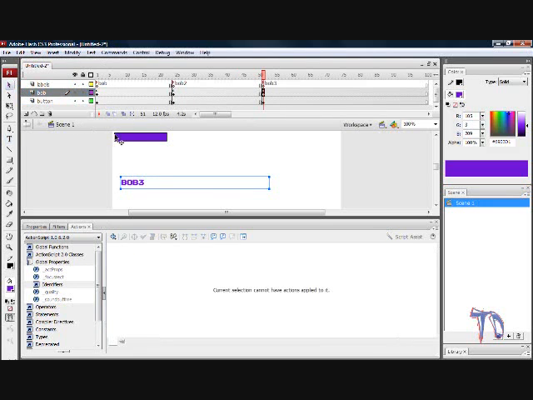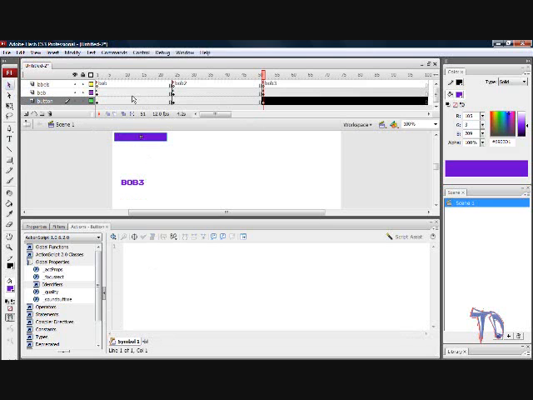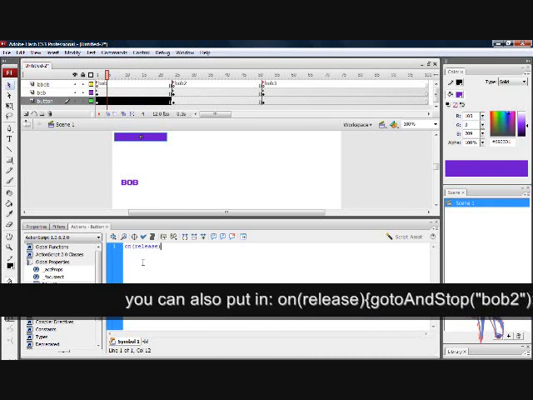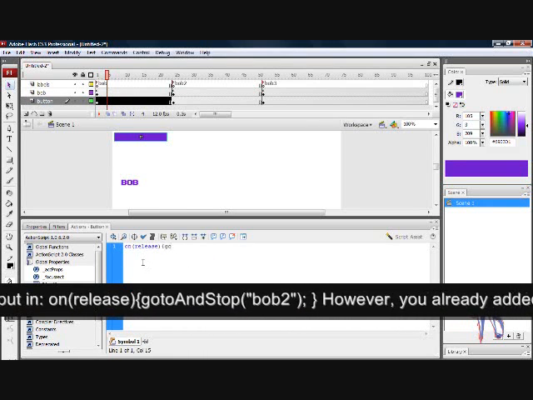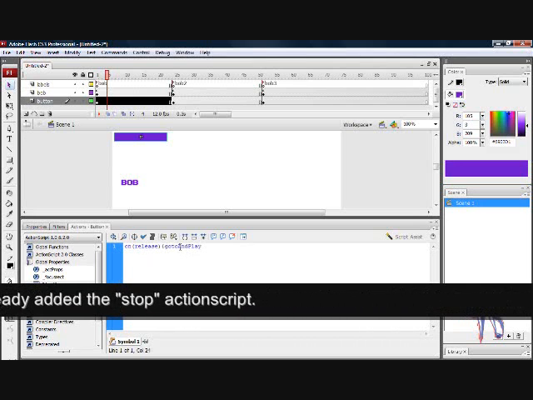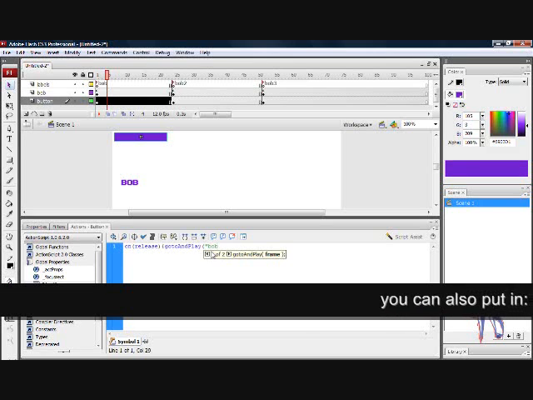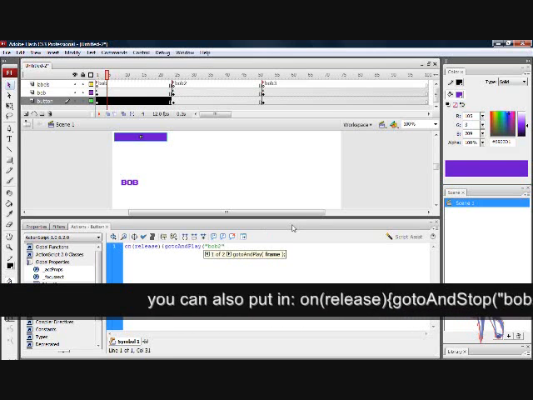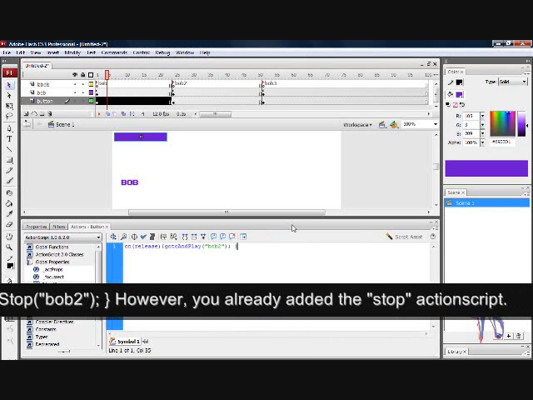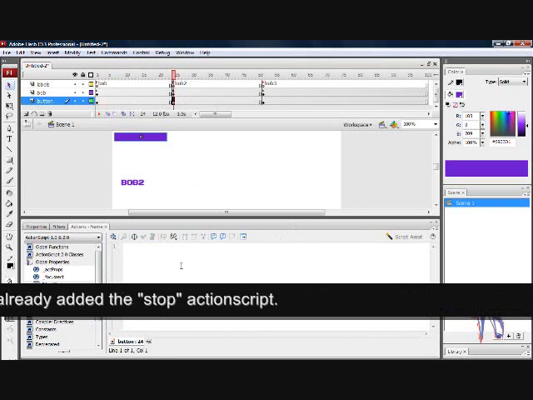Now, for your buttons. For the first one, type in on release, go to and play. Make sure "And" and "Play" are capitalized, well, not all of it, just the first letter. And then put Bob 2 in parentheses. Don't forget the quotes. That's extremely important. And the close brackets, because they'll complain about that.